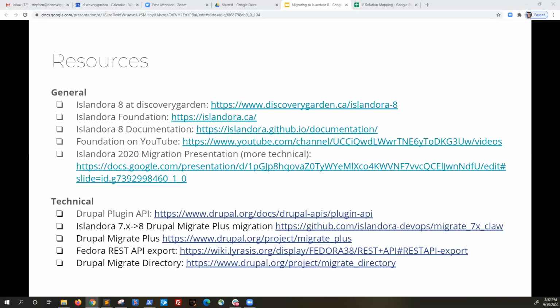I don't know if anybody has done any integration of a TEI viewer yet, but certainly that is possible within the Islandora 8 environment. So that is roughly how those three schema would come over. Let me know if that answers it for you.